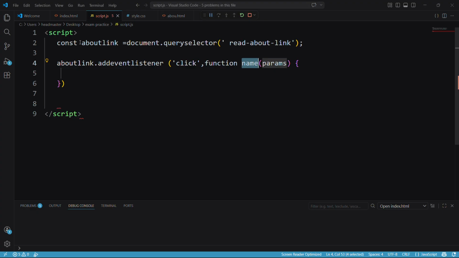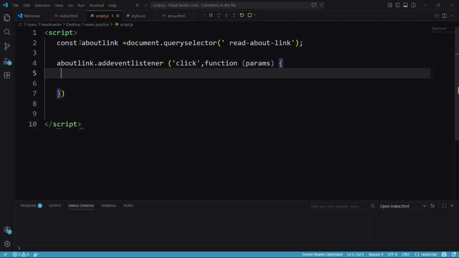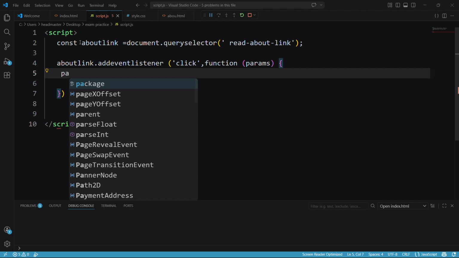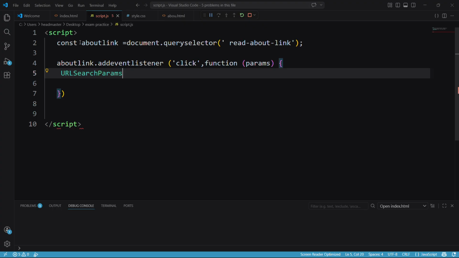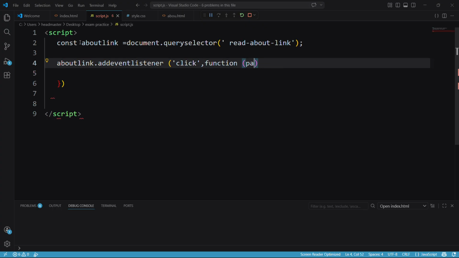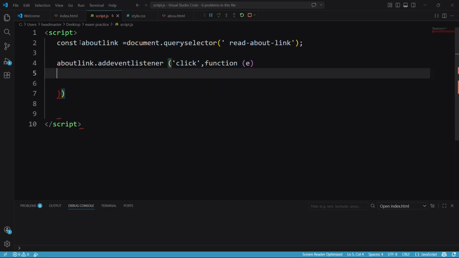Let's put the parameters here. Let's change it and put a dot preventDefault, then put this to make it and close it.